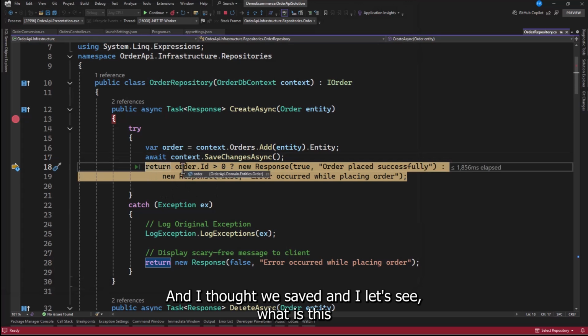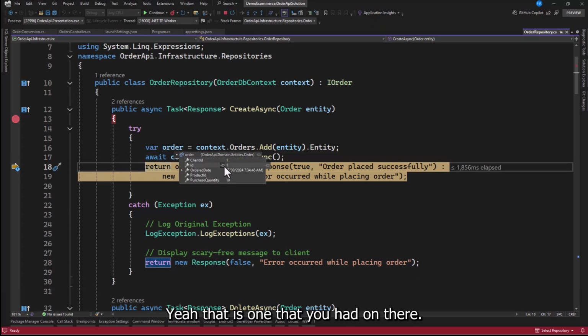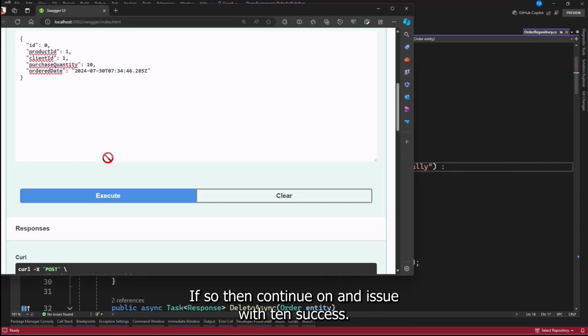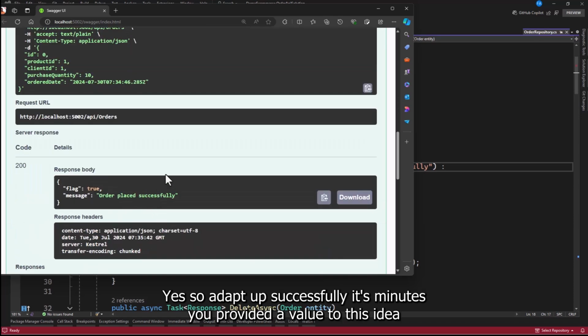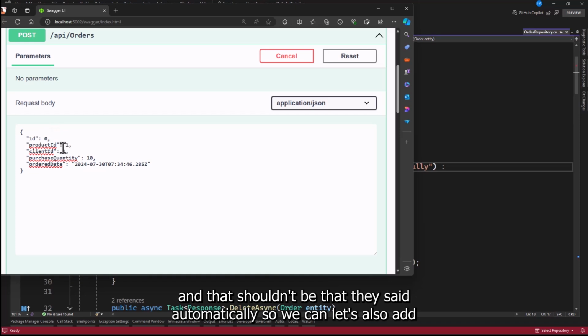And now let's see, what is this order? Is the order greater, the ID greater than 0? Yeah, the ID is 1, so greater than 0. If so, then continue on, and it should return success. Yes, order placed successfully. It means we provided value to this ID.